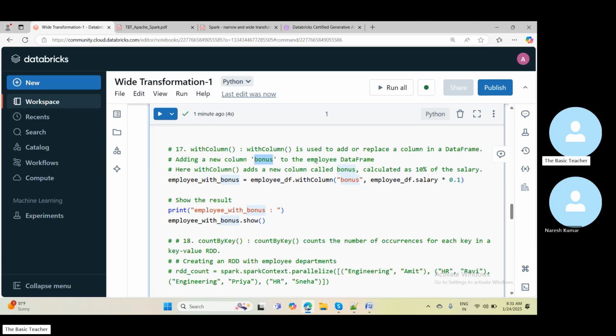We already have one employee DataFrame, right? Now we are going to add a bonus column, calculated as 10% of the salary. We have a salary column also. So we assume that, based upon the salary, 10% of the salary we are going to get as bonus. The syntax: take the employee DataFrame where you want to add a new column, then withColumn, then give the new column name bonus, then df.salary. This is your logic for this column.